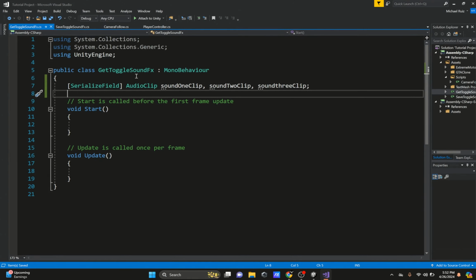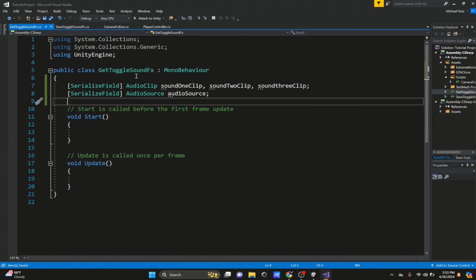And then I'm going to add a reference to the audio source, so serialized field audio source. I can make this private and just get it in the Awake or the Start function, but just to make this quick, I'm just going to do it like this and assign it in the inspector. And then the last thing I'm going to do is have an int, which could be private, and I'm just going to call it sound number.